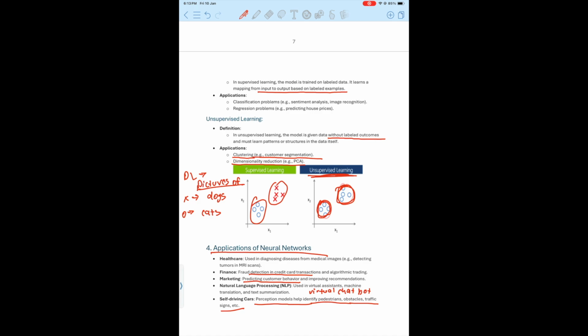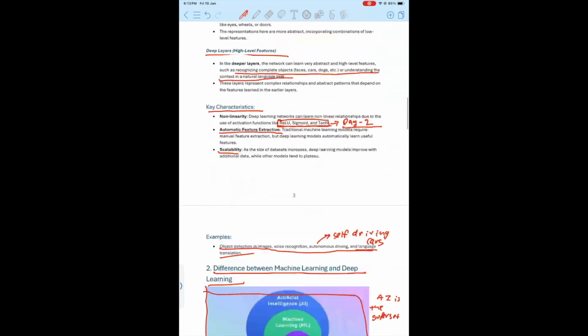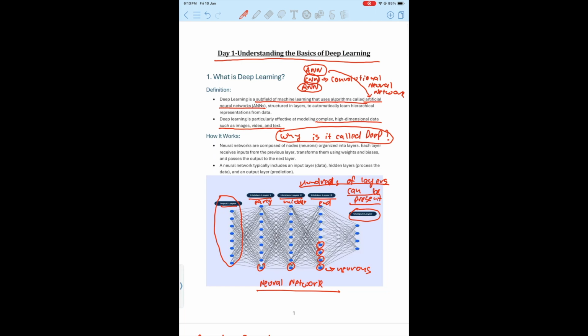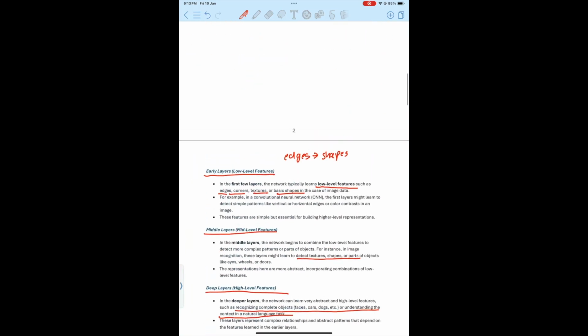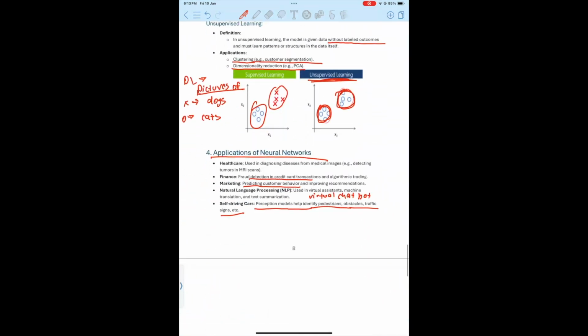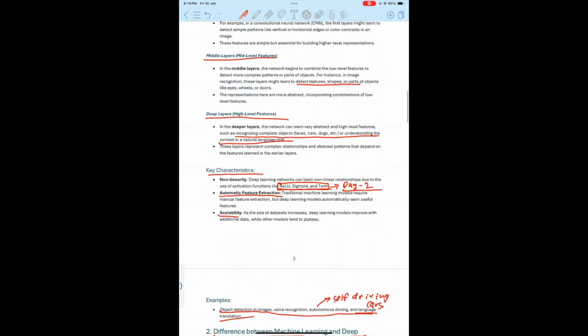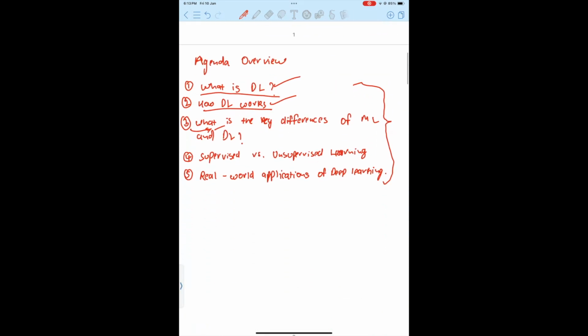So we completed day one of deep learning, covering the basics of deep learning. In the agenda overview, we looked at the difference between ML and DL. We completed supervised versus unsupervised learning, and we will look at the models and how supervised and unsupervised learning models give results.